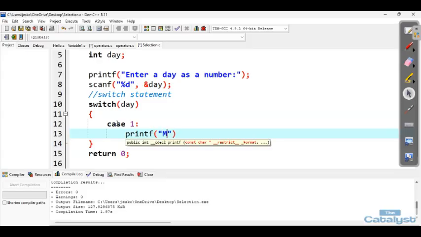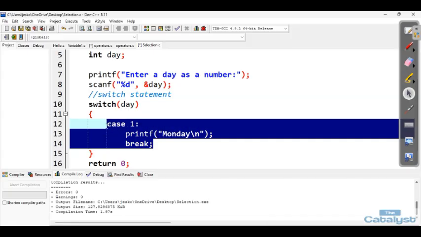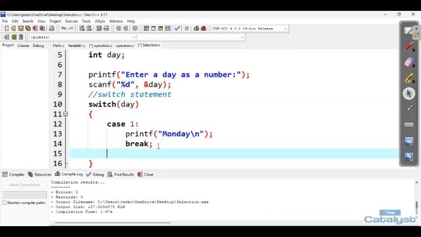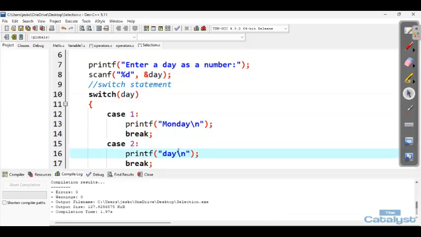As simple as that. We print Monday. After that we have break. Break is to stop, to halt. Now we'll do the same thing for the other days as digits. So I will paste day 2. If the user enters the day as integer 2, it will print Tuesday.